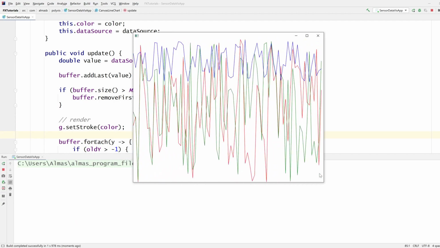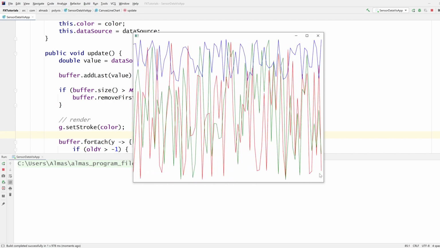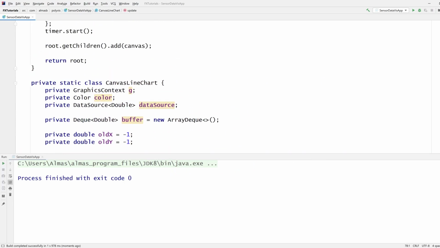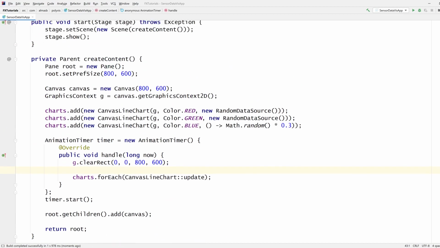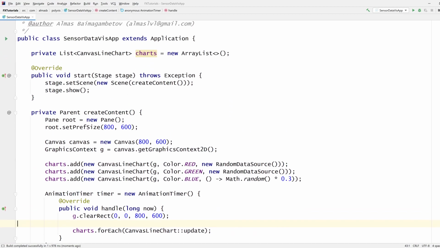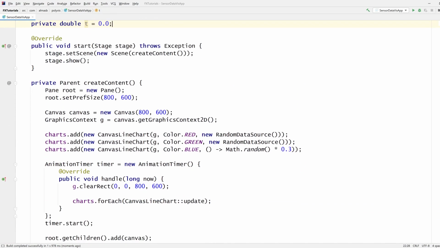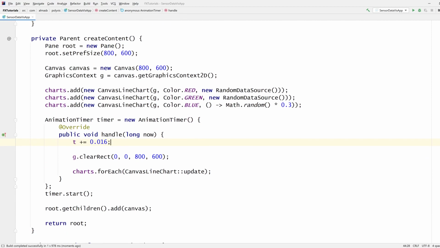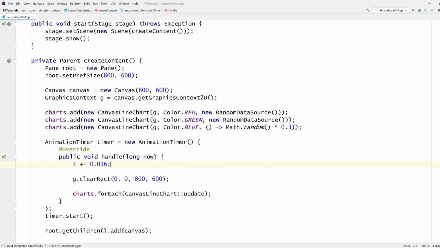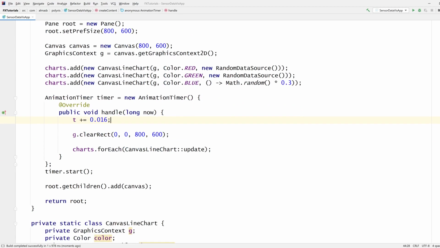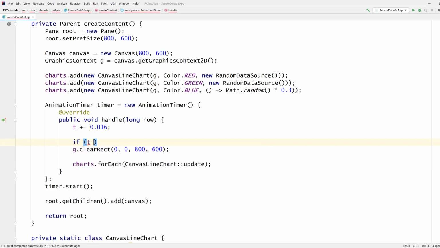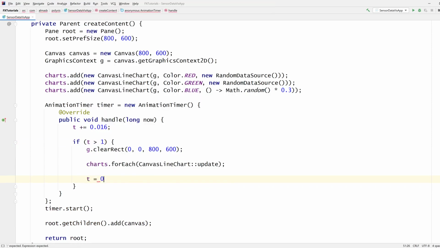Quite fast, but at least you have individual data points that you can potentially read. And of course, you can slow down the animation by reducing the number of times you update in 1 second. So if you have something like time stored as a double, and then each time you do this, you add 0.016, which is the number of seconds per frame. That's, of course, assuming that you're running on a 60 hertz display. And then if t is greater than 1, so you're doing 1 frame per second with this thing, something like that.